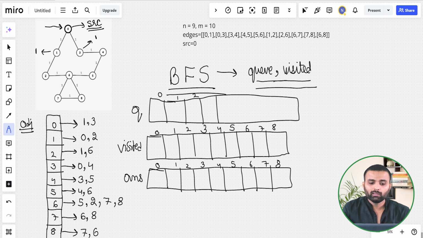Now in my queue, we have to add those particular nodes which are very close to your source, and that's why we are using BFS here. Now if you see, 1 is in my queue. Now 2 is very close to 1, so we just have to ask about 2. The distance between 1 and 2 is 1.